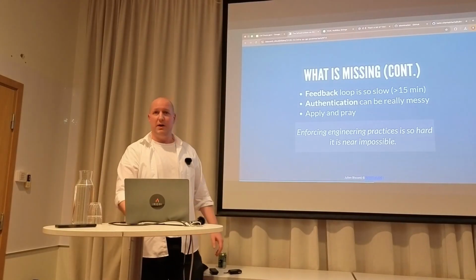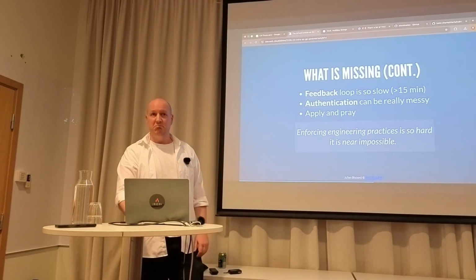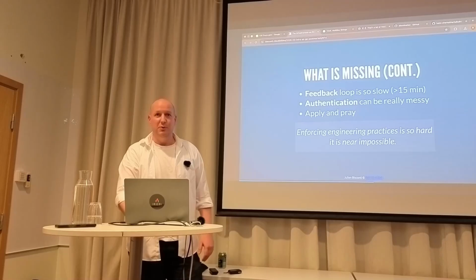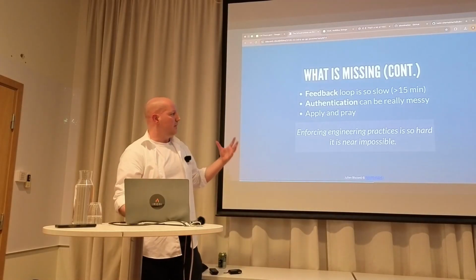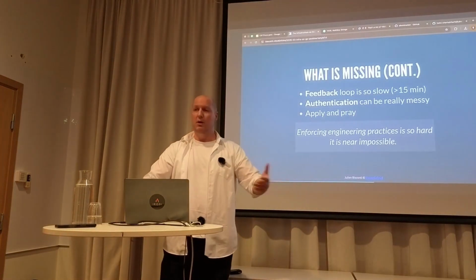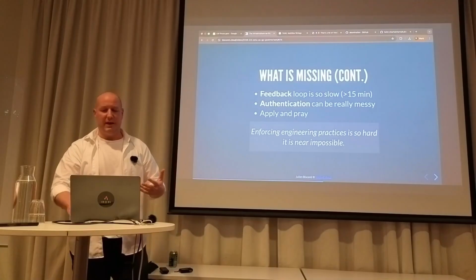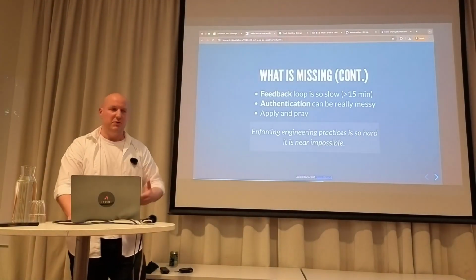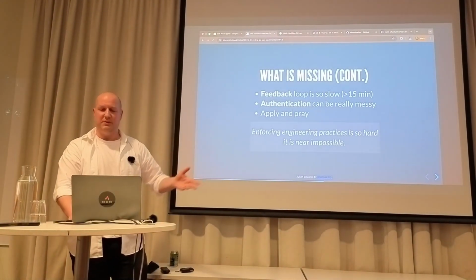And then you also have the apply. Yeah, the plan worked, and now the apply failed. What do you do? What's the problem? And so enforcing engineering practice, the same way we do with code, with unit tests and all that, is near impossible, because you have so many different languages and parsers.